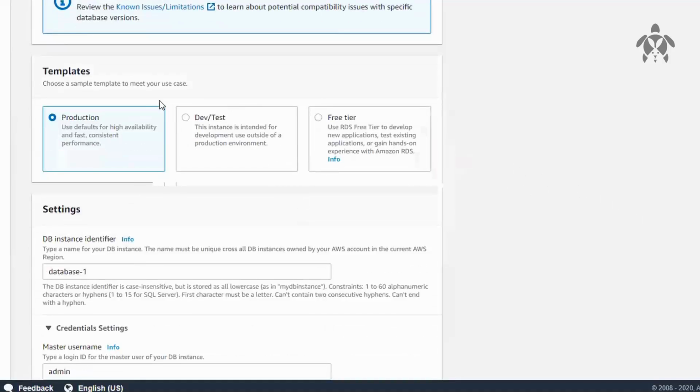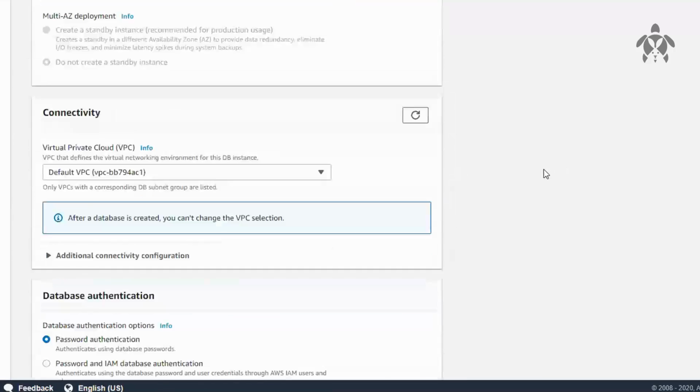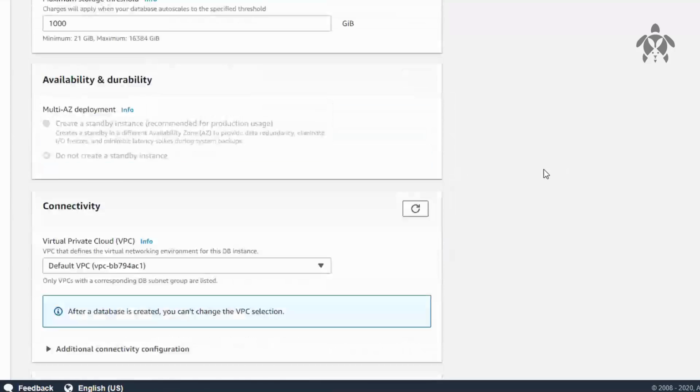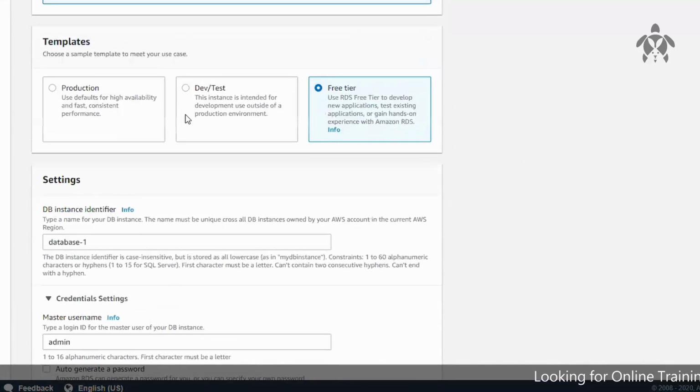There are 3 templates over here. One is production template, one is dev test template, one is free tier template. So what happens when you change a template? Well, there are a lot of fields over there, some drop downs, some radio buttons, some selection checkboxes, this and that. Depending upon which template you are choosing, it will automatically feed in the correct value as per its requirement.